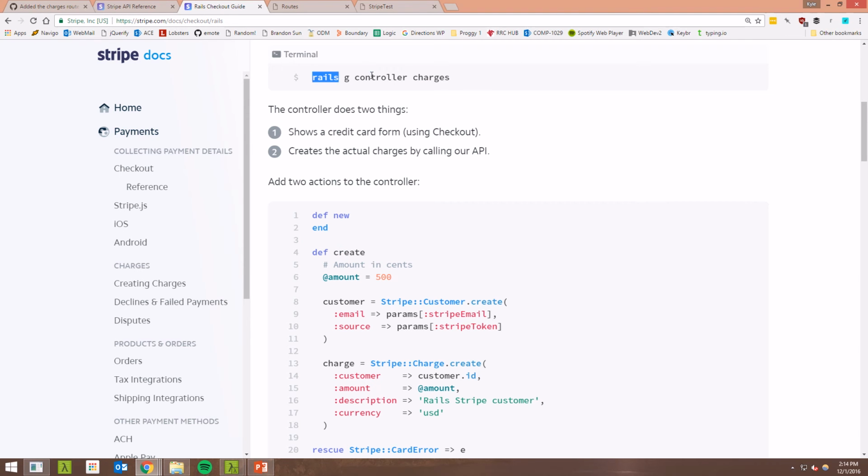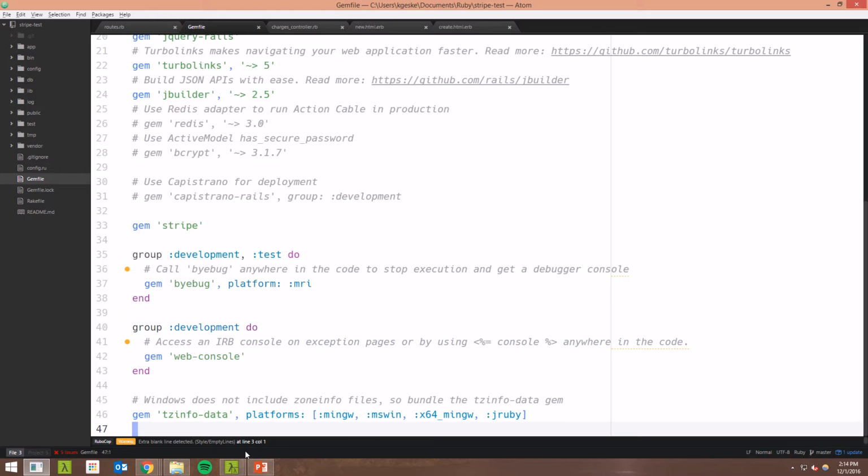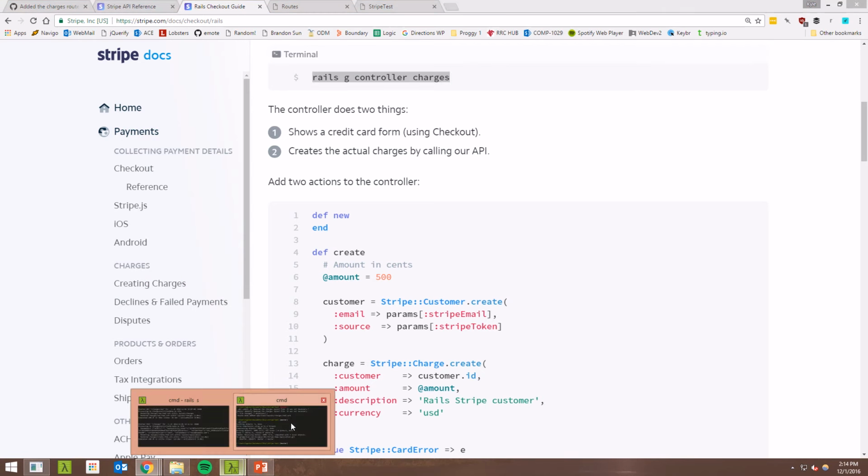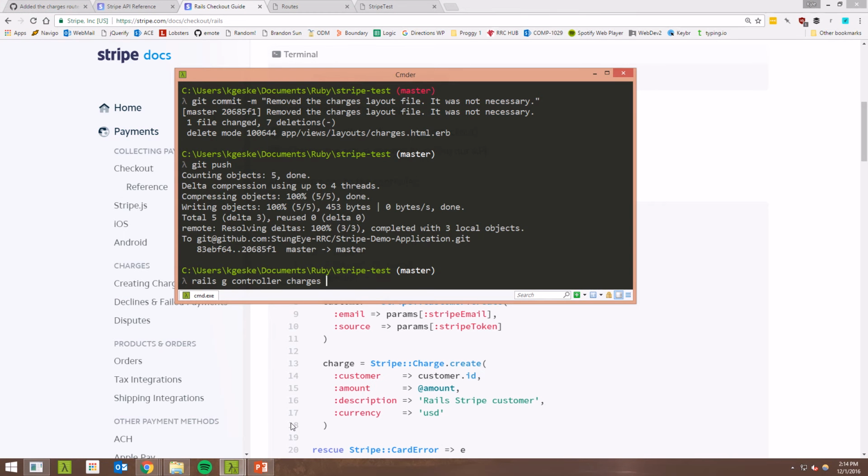And so they recommend running rails g controller charges, but since we already know the name of the two actions that we're going to be creating, we could instead add those two actions afterwards. So I could say new and what's it called? Create.